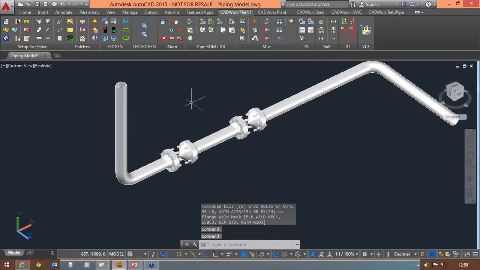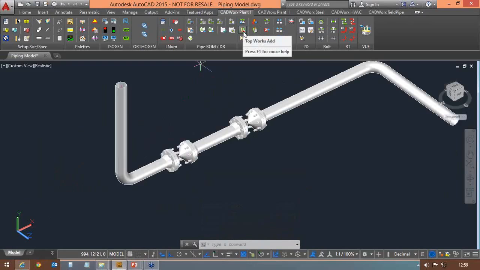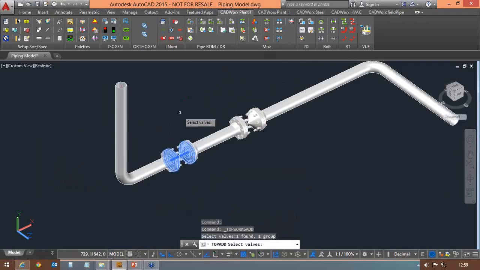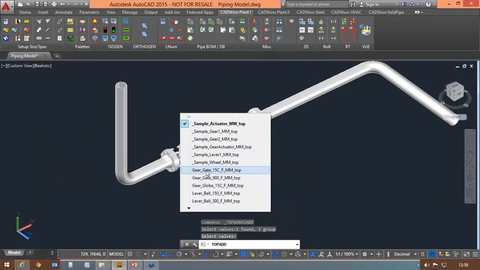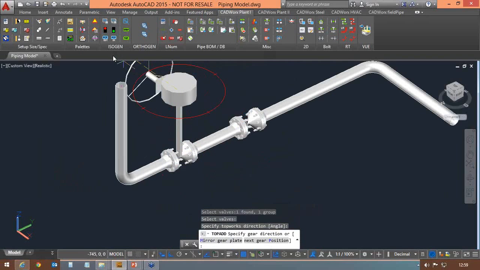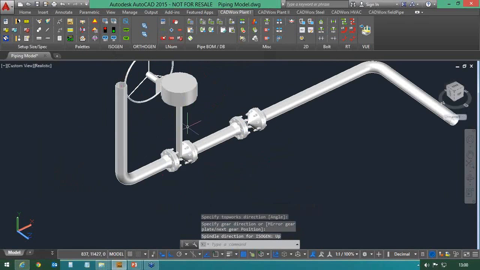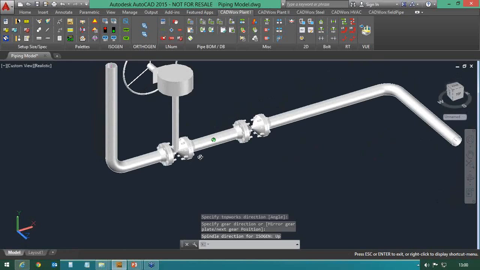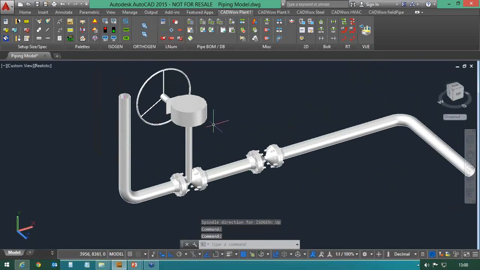Also, whenever you are placing a valve, obviously we need to place the other control also, which is here called TopWorks. I can go for TopWorks and select the valve component for placing the TopWorks. Here I'm choosing this as my TopWorks, where I can choose the TopWorks direction and also the gear direction for this particular model of the TopWorks. Okay, so my TopWorks is placed here. You see this valve which is placed on the pipe.